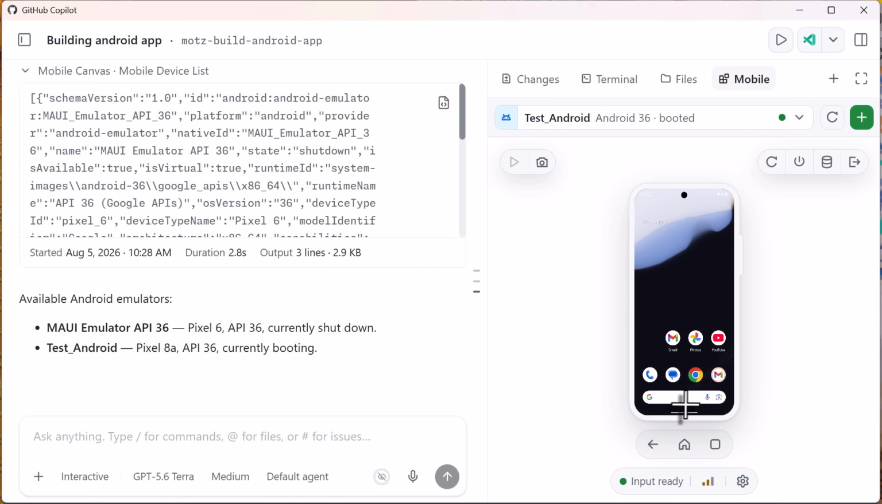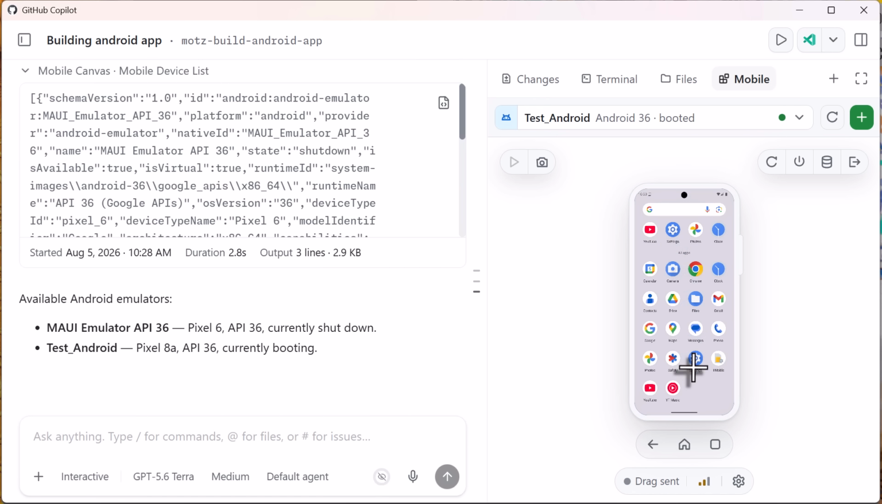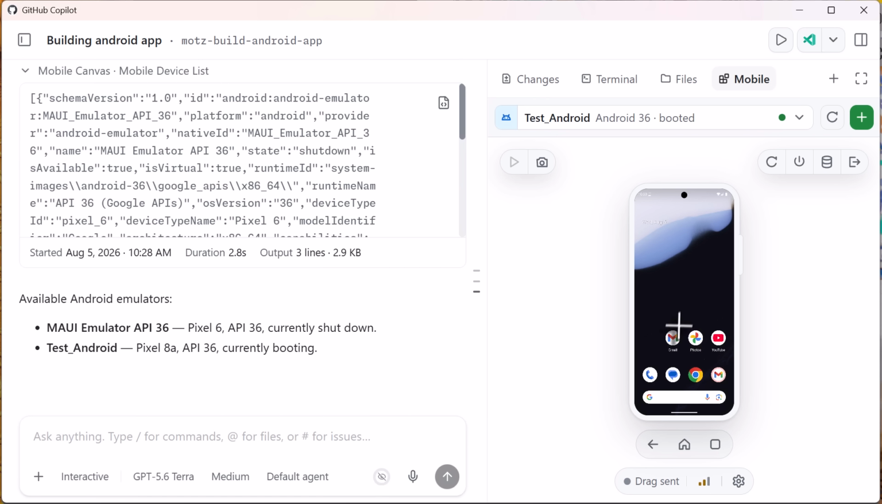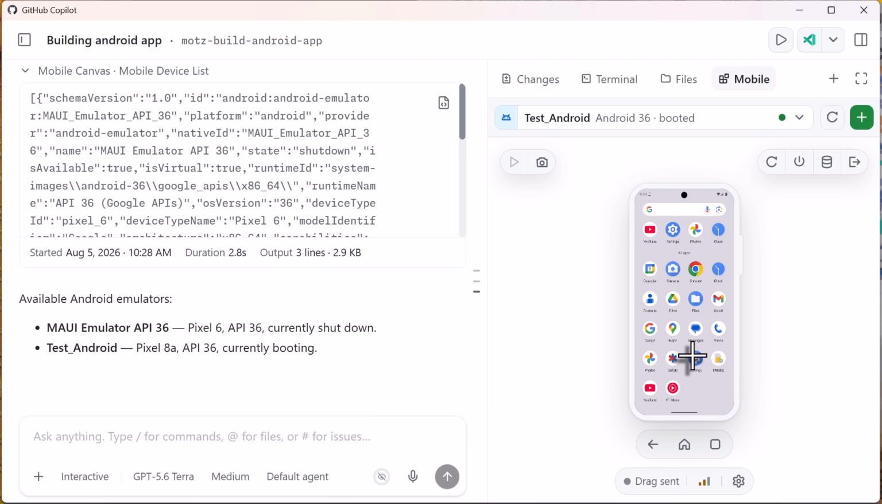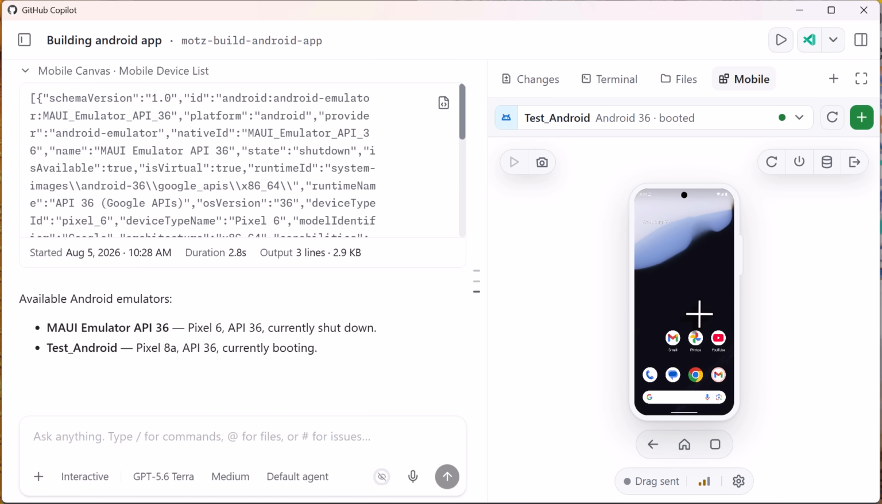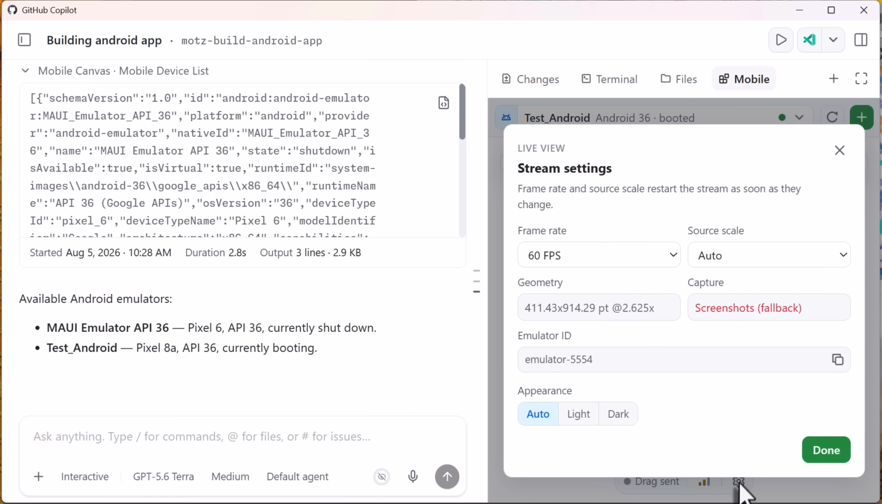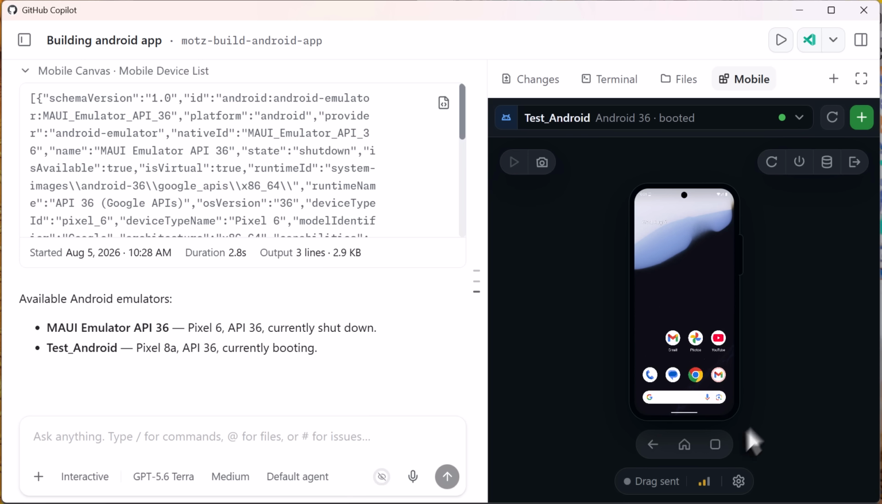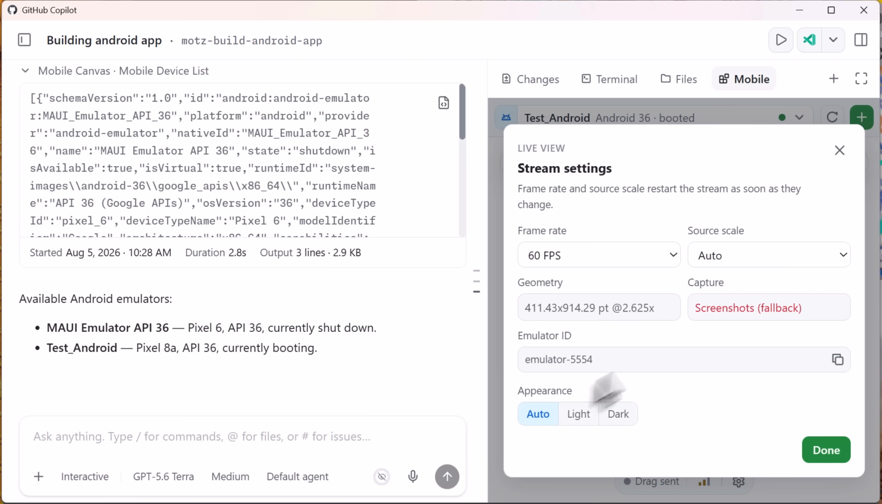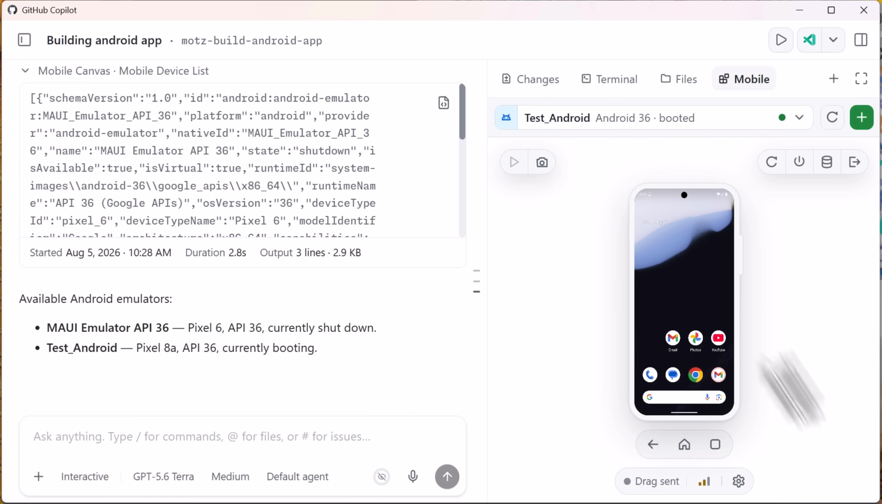Okay, perfect. Our Android emulator is up and running, and now I can go ahead and interact with it. So I could go ahead and swipe up, I could swipe down, I could click on items, and we can go ahead and interact with it directly inside the canvas, which is kind of crazy, to be honest with you. And it's sending those events back and forth. So I can also go back into settings. I could adjust this into dark mode. I could adjust the different scale. I have a lot of different capabilities, including the frame rates here too.